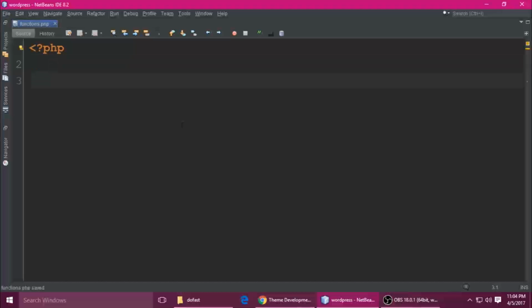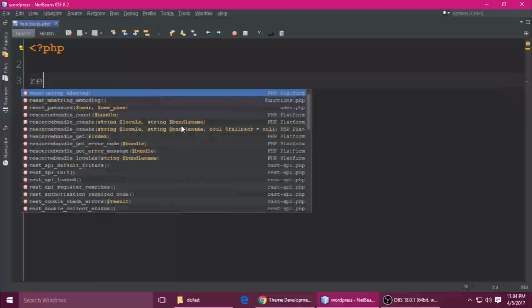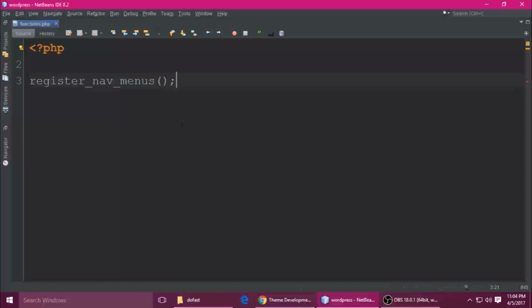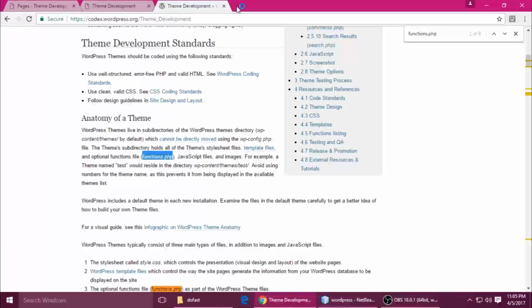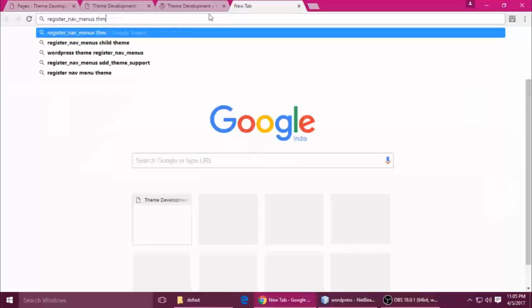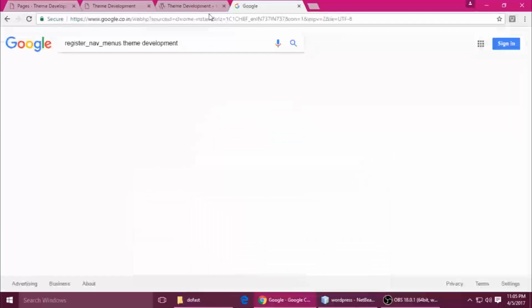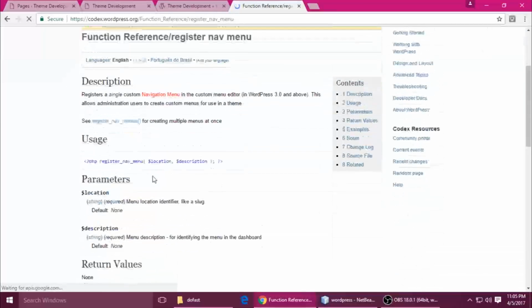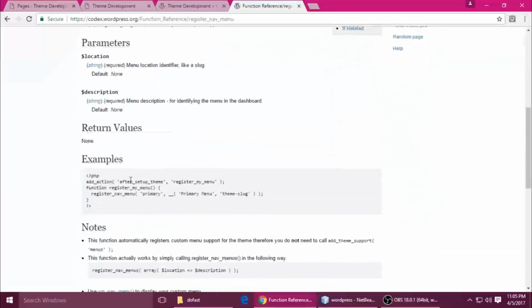And the function we will use to register the menu is register_nav_menu. Just press Ctrl+S, copy this function, open your browser, paste it, and type theme development, then hit enter. Click on the first link, and here is an example of how we use that function.